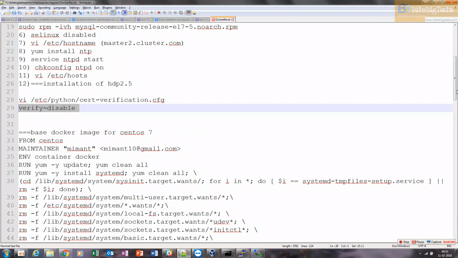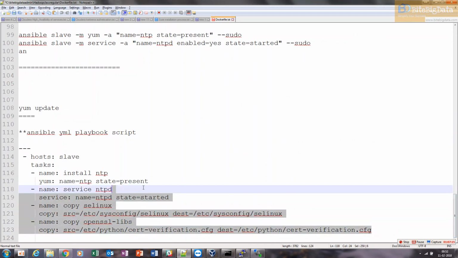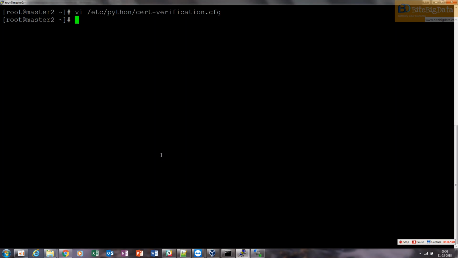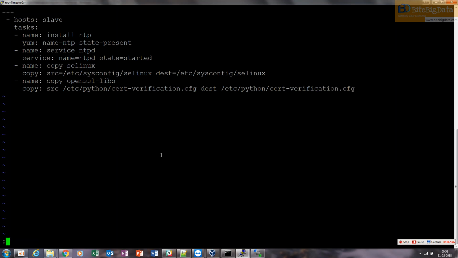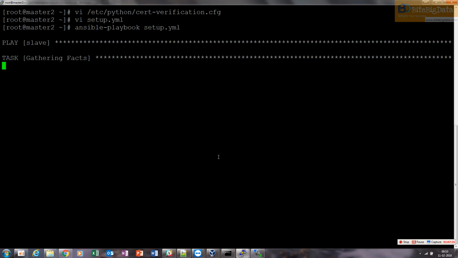Okay, the same thing we now need to copy to the other two nodes, slave1 and slave2. For that we have this Ansible playbook, and it will do the magic for us. I will create a playbook and name it anything, say setup.yaml, copy it, save it, and now run it with ansible-playbook and the name of that playbook. It will do the rest of the things.